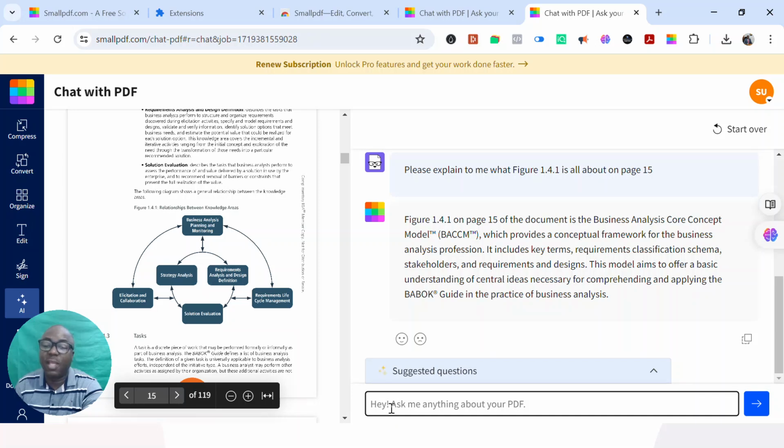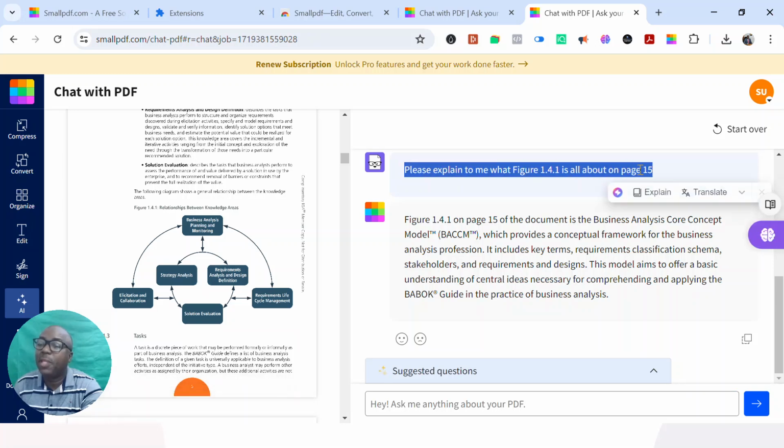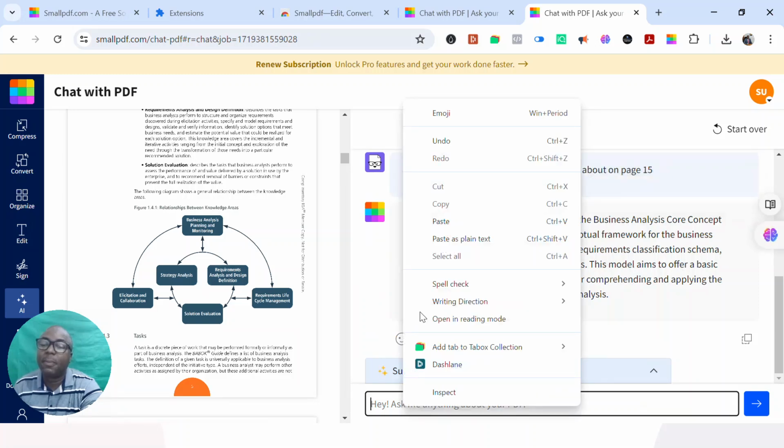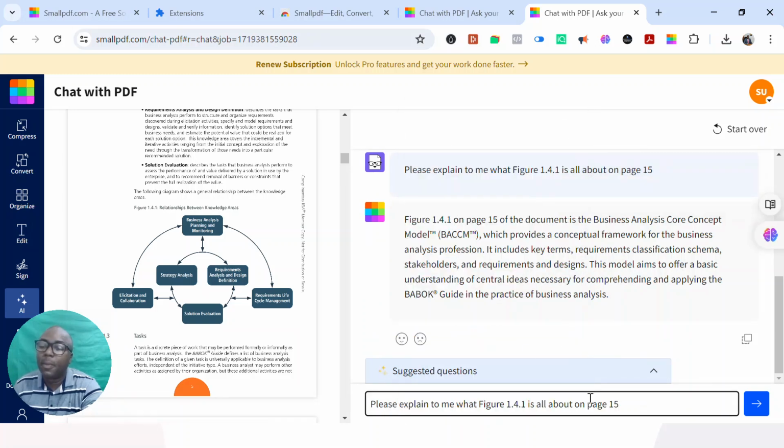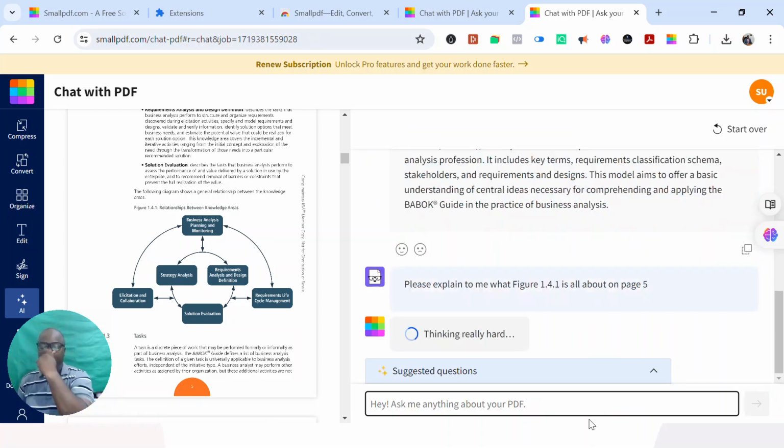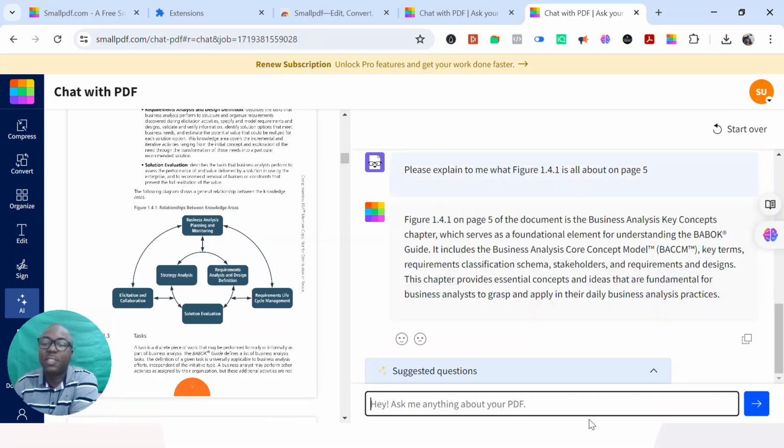I used 15 here, so maybe I should have used page 5. So if I repeat the same question now, with the numbering on the page, maybe it will be correct. Let's see. Let's try page 5. It will give a different answer because it's a different item it's seeing there. Okay, it's still giving this same answer, which itself is wrong. This is wrong.